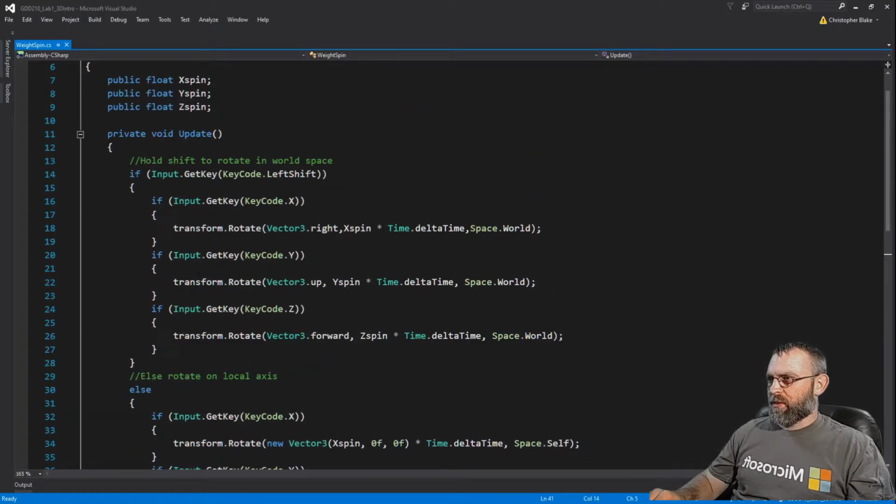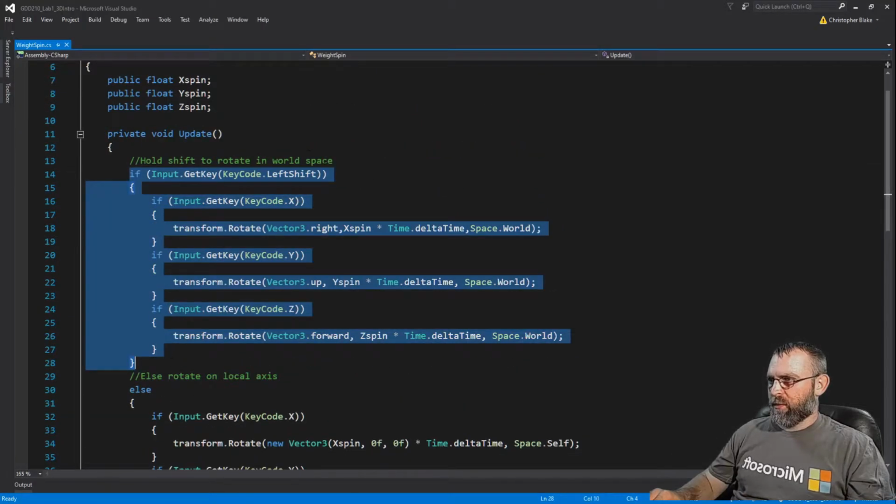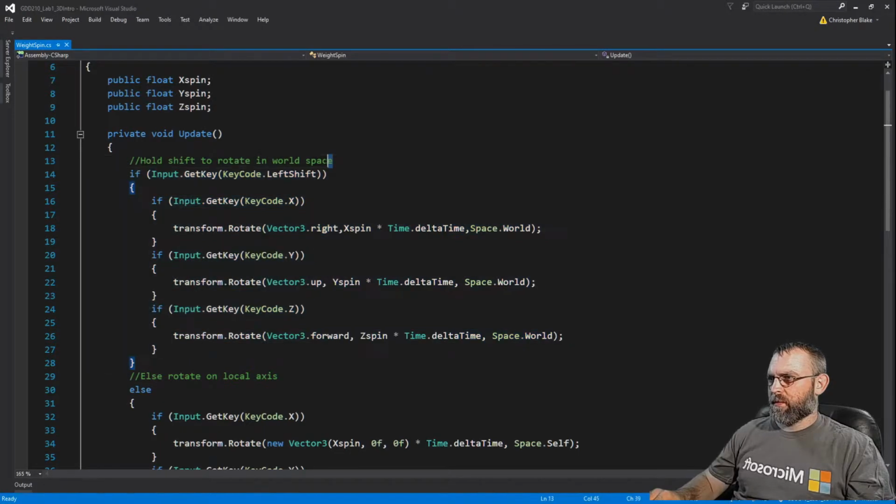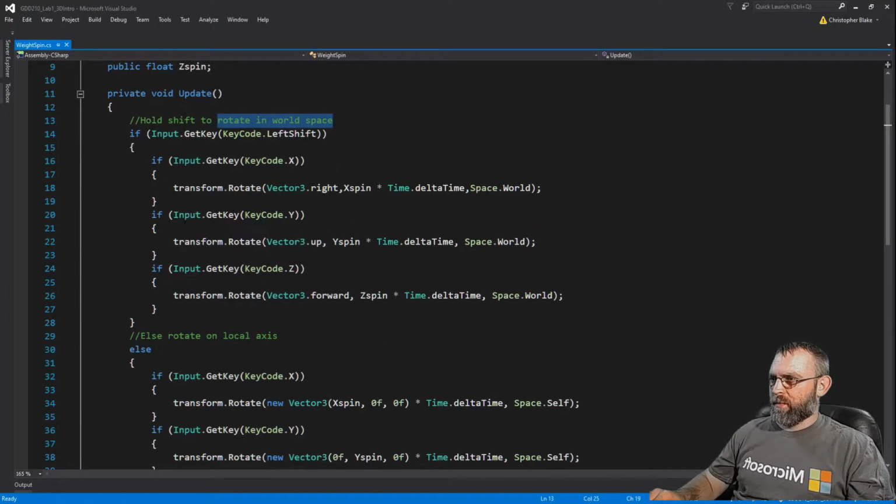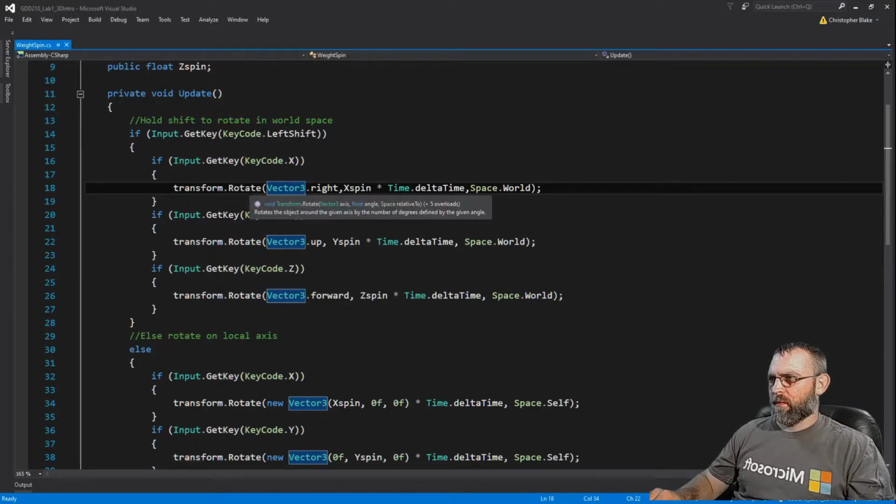If we go up to where we are holding the Shift key and we should rotate in world space, it looks very much the same. If we're pressing the X key, we want to call the Rotate function on our transform component. Here I've changed up the Vector3 just to show you that there's a different way you can do it. Here I've used a different Rotate function.